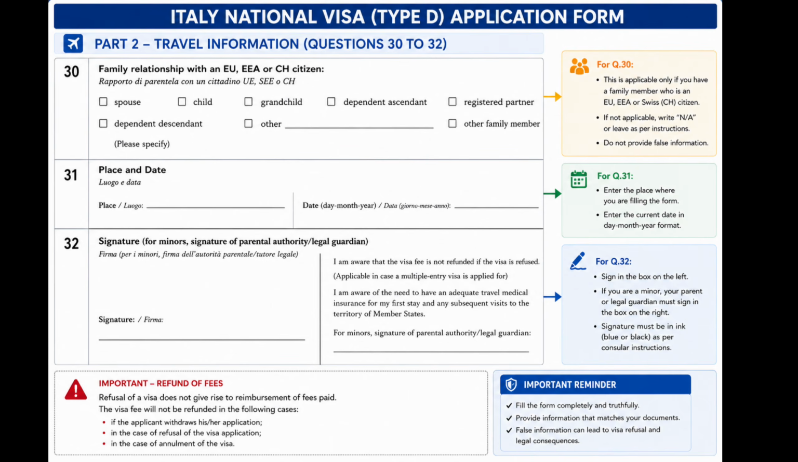Refund warning. At the bottom of page 2, there is an important statement explaining that refusal of a visa does not give rise to reimbursement of fees paid. Read this statement carefully before submitting your application.